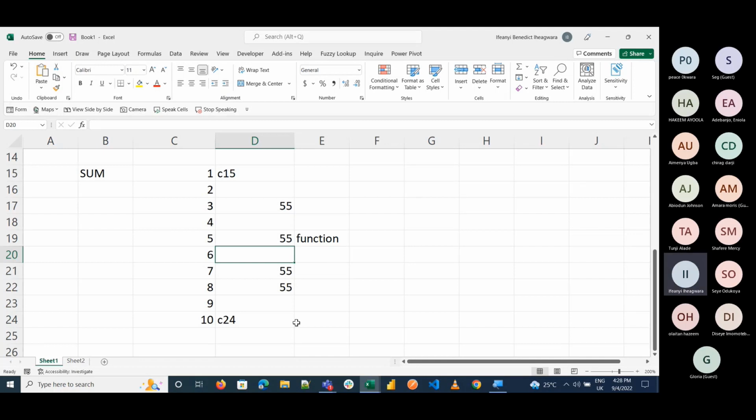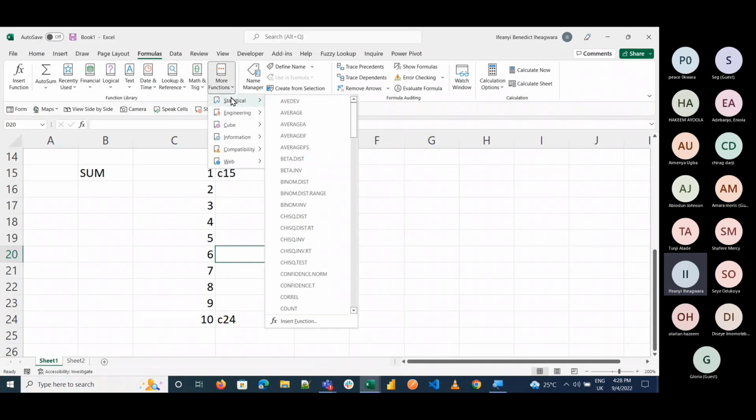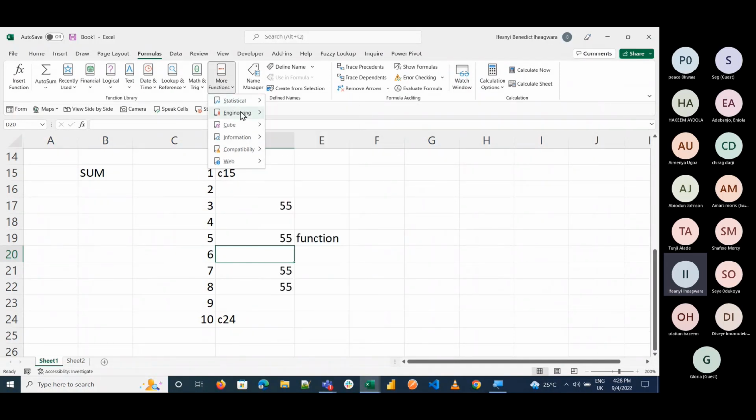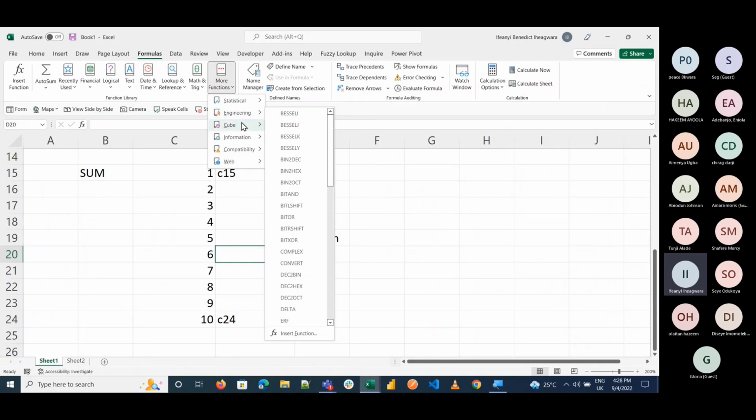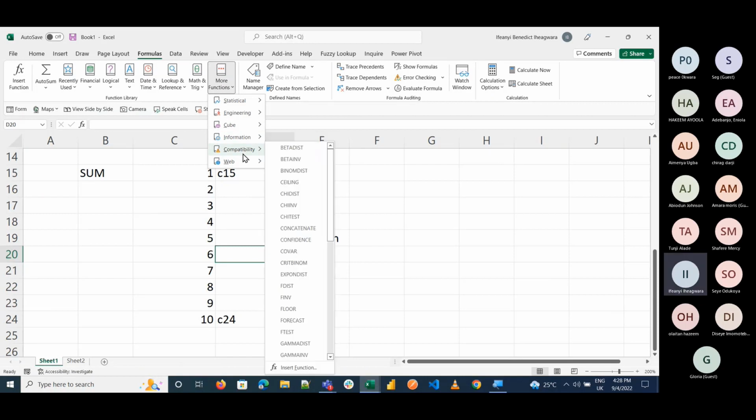So now let's look at a lot more complicated functions. In Excel, there are multiple kinds of functions. You can come here to formulas, like I mentioned, a function is a formula, and I click on more functions, and you see that list of functions. You have arithmetic functions, engineering functions, cubes, information, compatibility, and web.